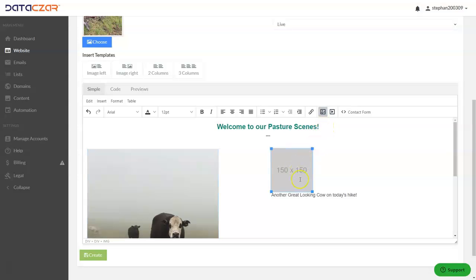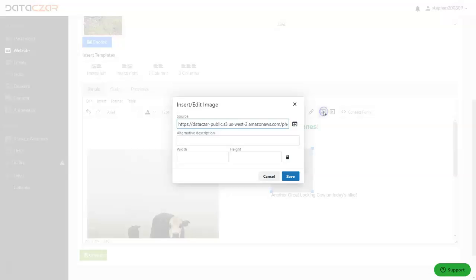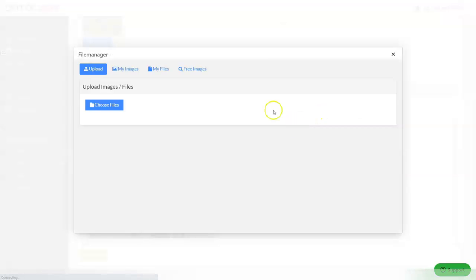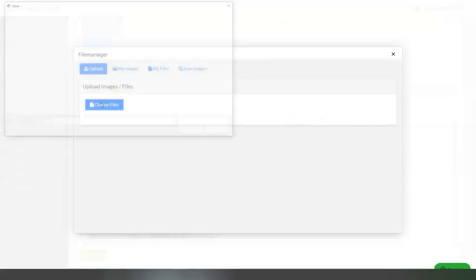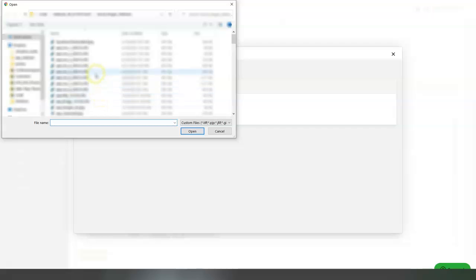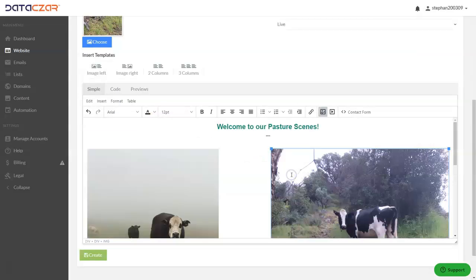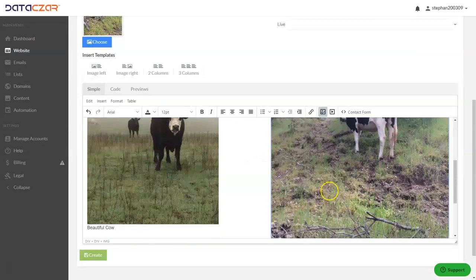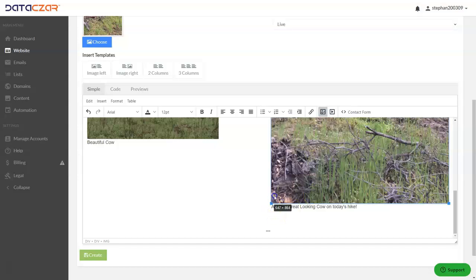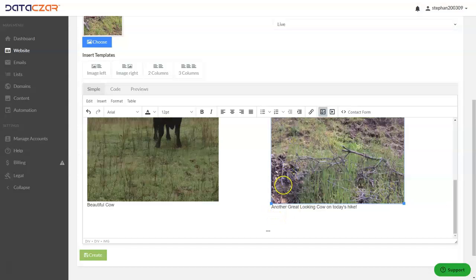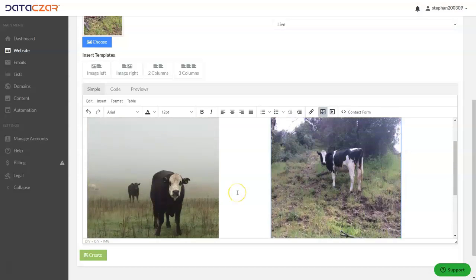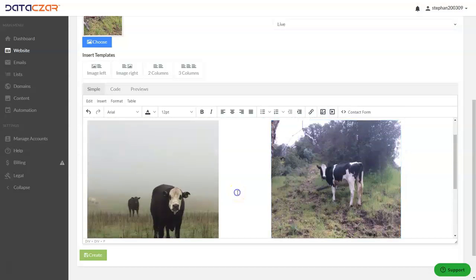And then one more. So we click on the picture, then we click on the Insert Edit Image icon, we click on the up arrow, choose Files, and we're going to use this one right here, and save. Okay, so this one's a little bigger. So why don't we shrink it down? We just drag the corner, shrink it, make it the same size as the other picture. And I think that looks really good.